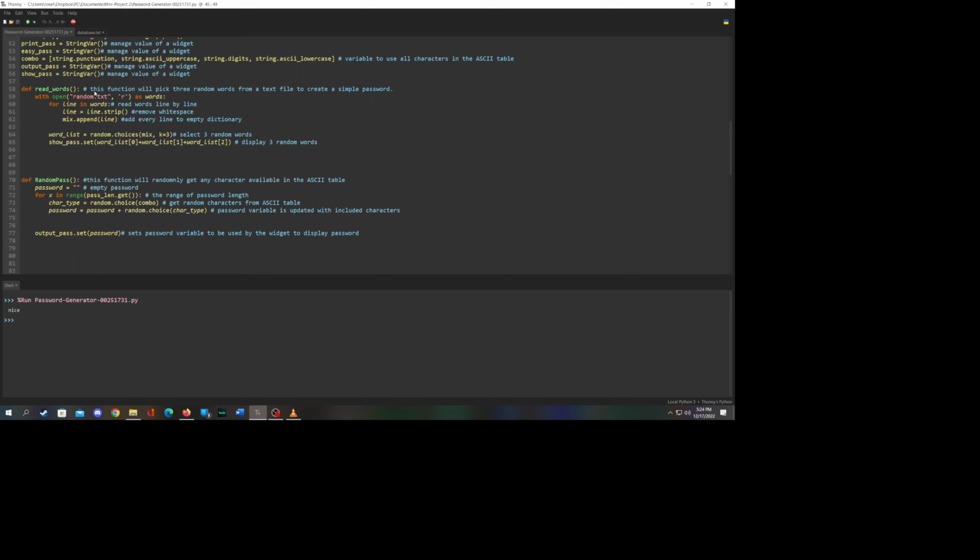Here with this function, we will be creating a simple password. And we'll be doing that by opening a text file to read as the variable words. And we're going to read the text file word line by line. We're going to remove any white space, and we're going to add every word in the text file to an empty dictionary. And here, out of those words, we will select 3 random words.